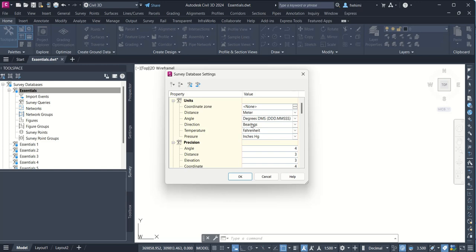You should choose a metric unit. You should not keep it in feet. Otherwise, if you import anything, you will have incorrect results. So you should do this. Another thing, you can keep this in degrees, decimal degrees, no problem. For the direction, you can keep bearing, no problem. For the temperature, I prefer working in Celsius or Kelvin. And for the pressure, I prefer working in millibar. But it's up to you. If it is in millimeter of mercury, no problem also. But avoid working in inches, etc.